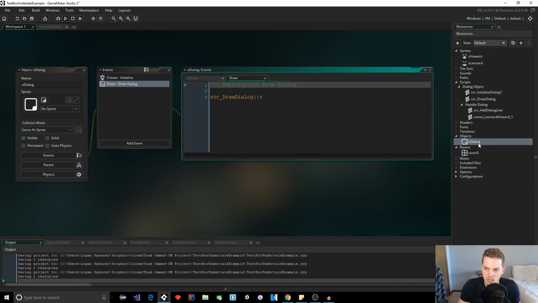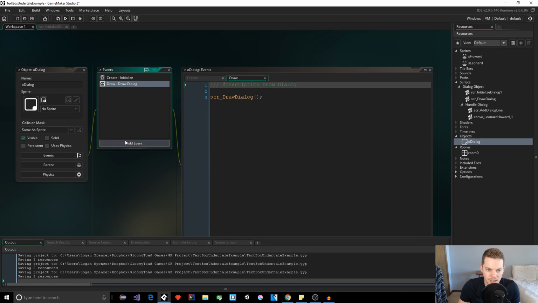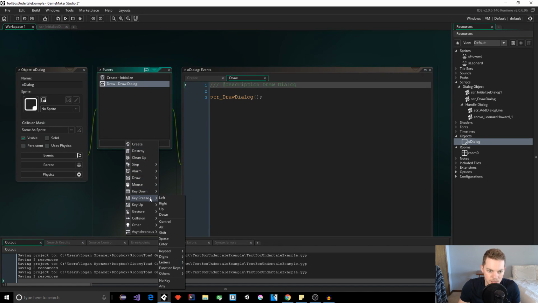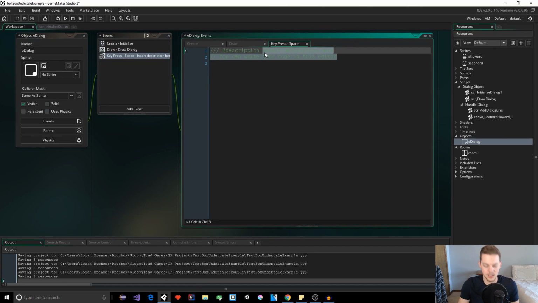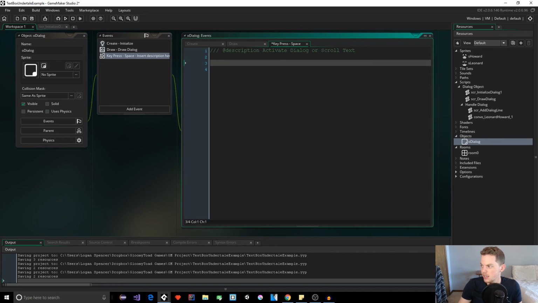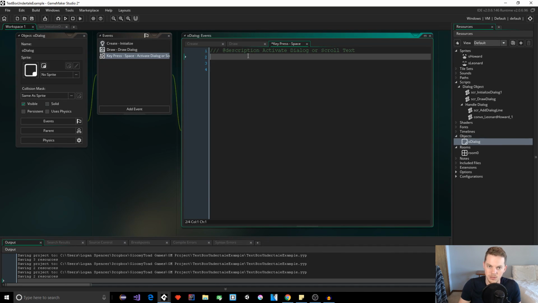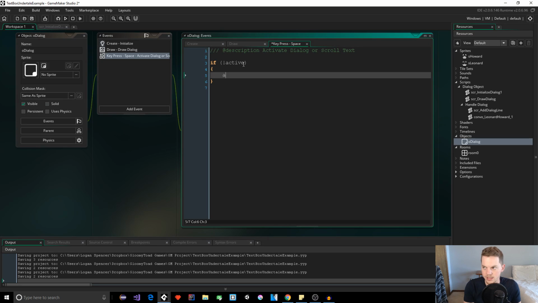So we're going to go back to our ODialog object and add an event, key pressed space, activate dialog or scroll text. So scrolling text is actually going to be the same key. So what do we need to put inside of this? Basically, we're just going to use if not active. So if our active is set to false, we're going to set active to true.